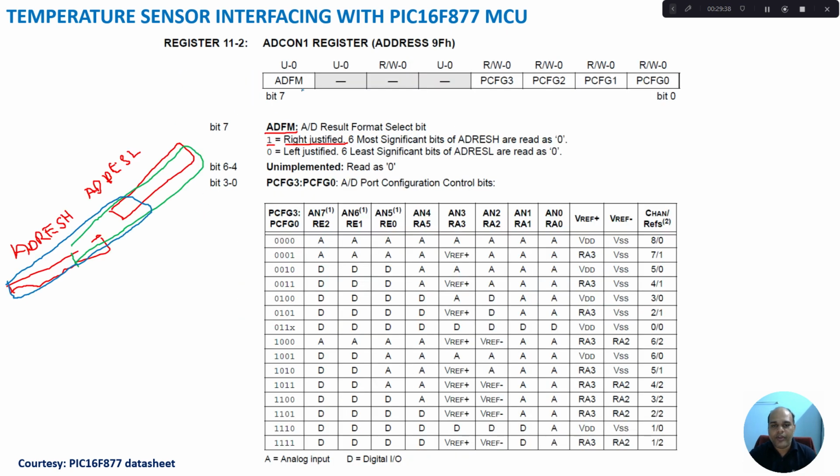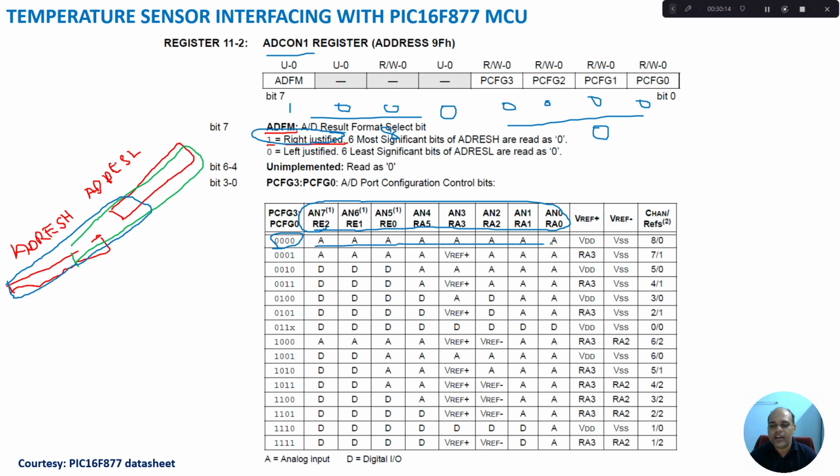so here we are putting 1 0 0 0. This is 8, 0 0 0, which means 8. This is 0, 80. ADCON1, we are putting 80. So ADFM bit 1, in the sense our result is right justified. And here we are putting 0, 0, 0, 0, which means I am configuring all the port A and port E pins, all the channels, as analog channels.